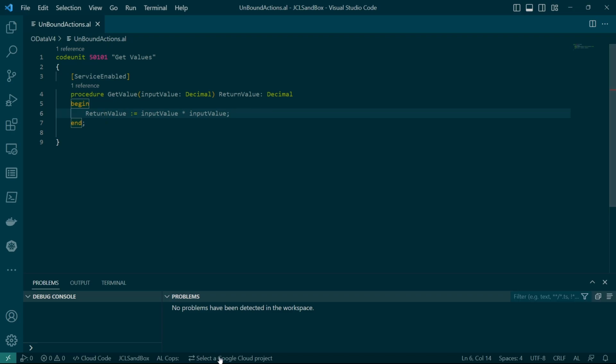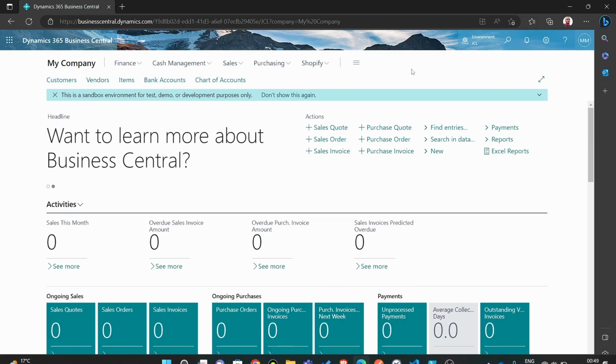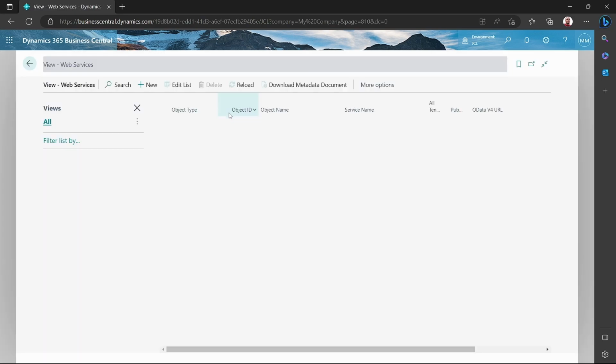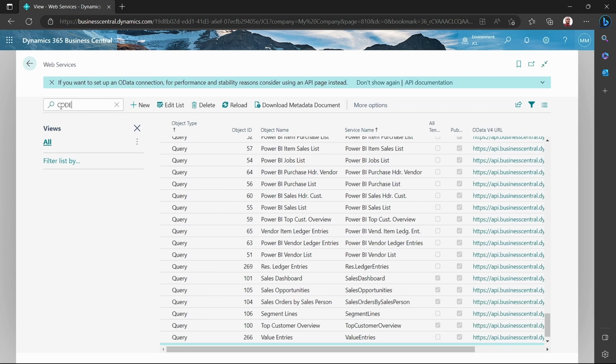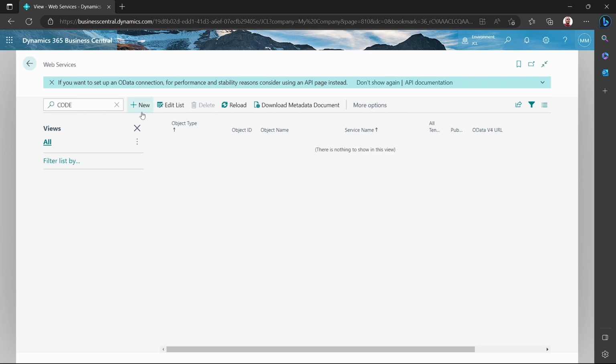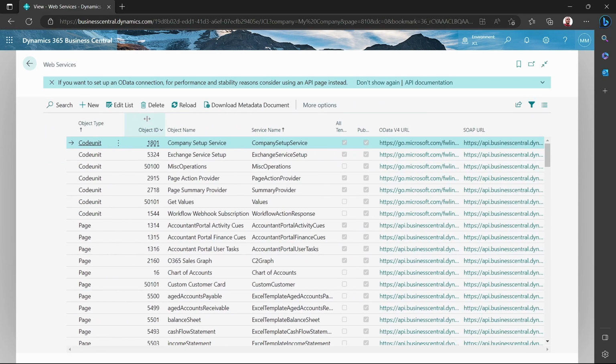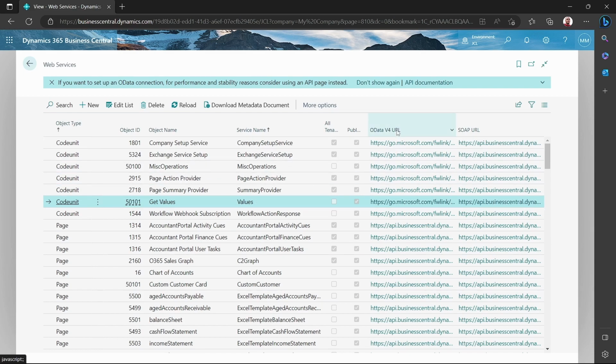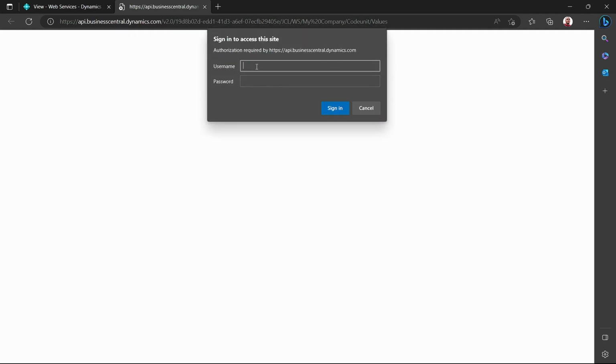Once this code unit has been created and published to the Business Central sandbox, we can go to the sandbox, search the web services and create the code unit, which I've done. So if I filter with code unit, we can see I have created this code unit with the get values and the service name is values, and there is an OData version 4 URL which is linking me to a Microsoft link, and there is a SOAP URL which is linking me to this particular URL that will prompt me to sign in.